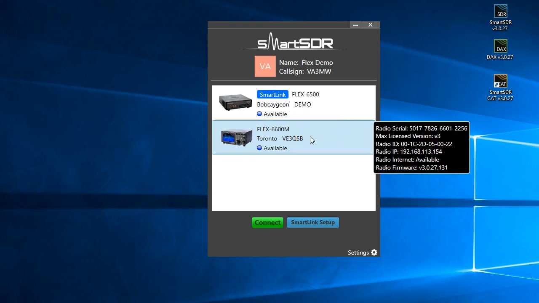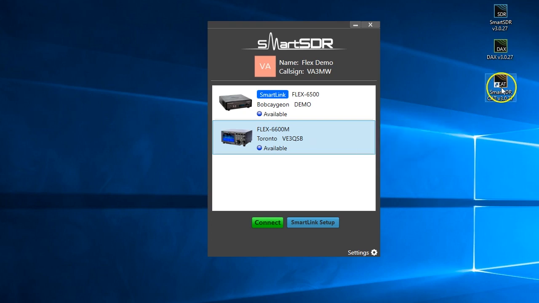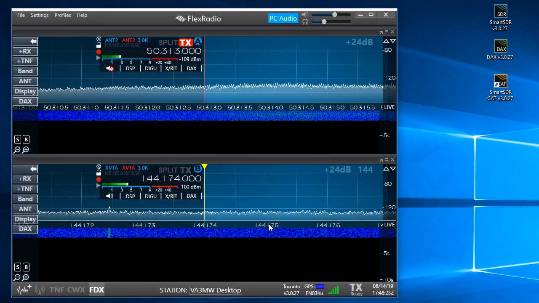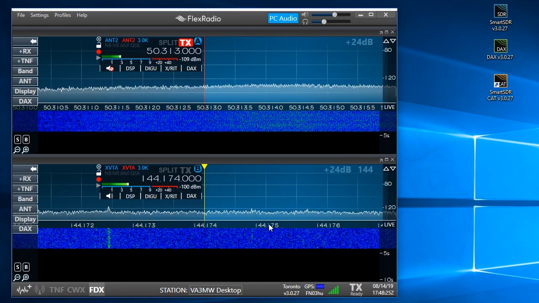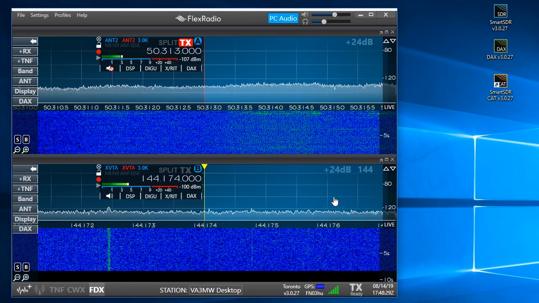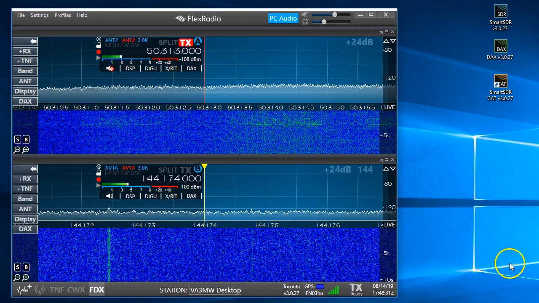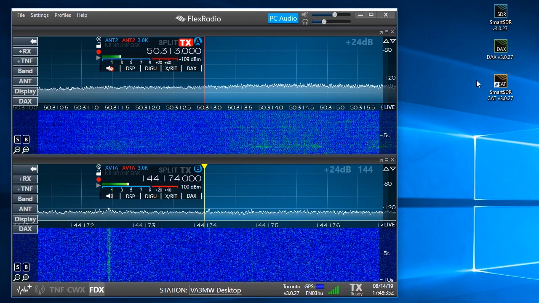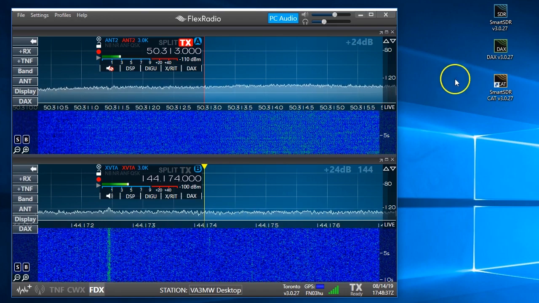Again, we want to talk about SmartSDR CAT here and SmartSDR DAX, and they'll be somewhere on your desktop. So we'll connect to my 6600M, and up it pops. And yes, I do a lot of 6-meter and 2-meter work. So in my case, SmartSDR DAX and CAT did not auto start. I have it disabled. For most of you, it will automatically start.